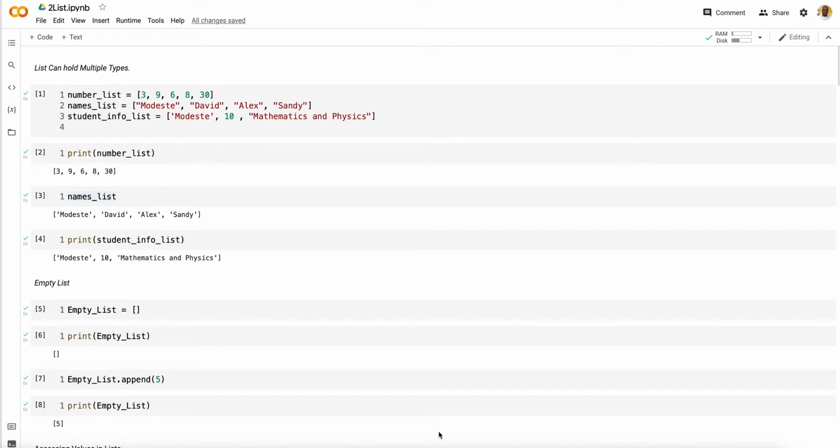So if you see here, you have what we call number list. I basically use this list to store integers, in this case 3, 9, 6, 8, and 30. For name list, I use it to store strings. A string is a chain of characters. In this case, Modest is a string, David is a string, Alex is a string, Sandy is a string, right? So in this name list, I store just the strings. Those are the types of information that are stored there.